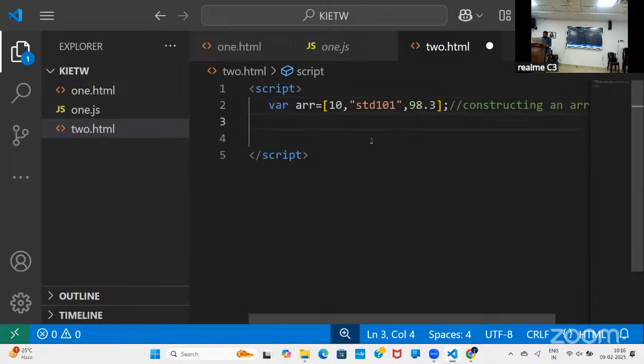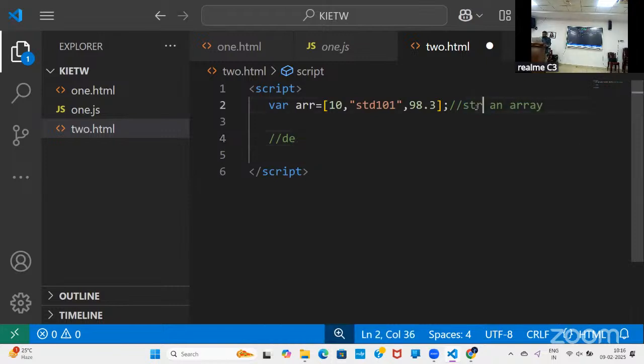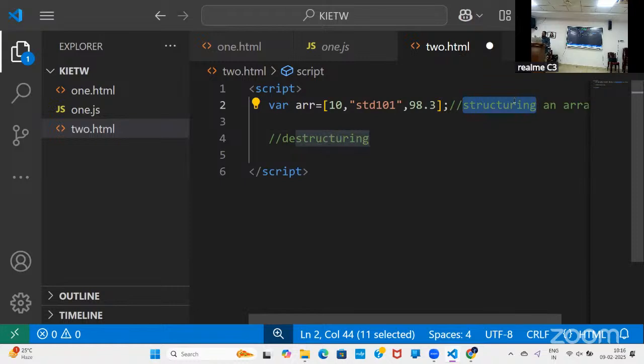And there is another concept called deconstructing, in formal way structuring and destructuring. Structuring means forming the elements into the array. What is destructuring? Getting the elements from the array is called destructuring.